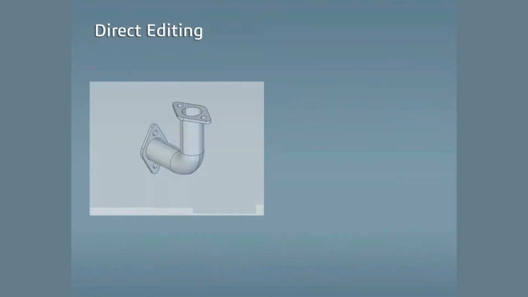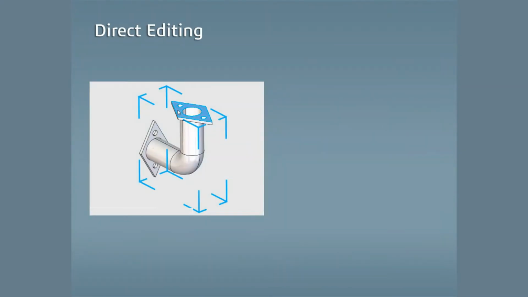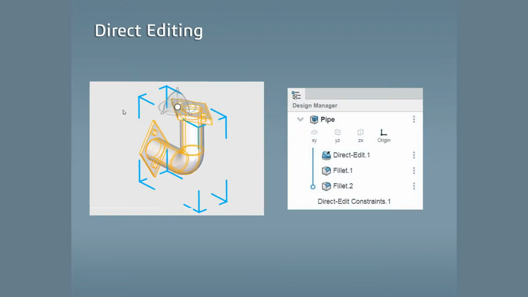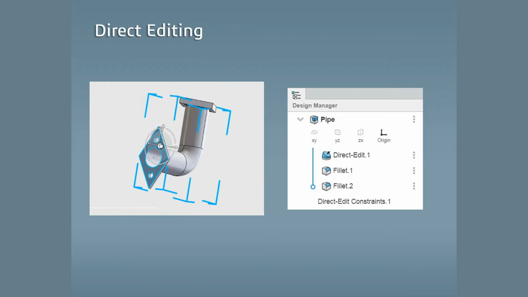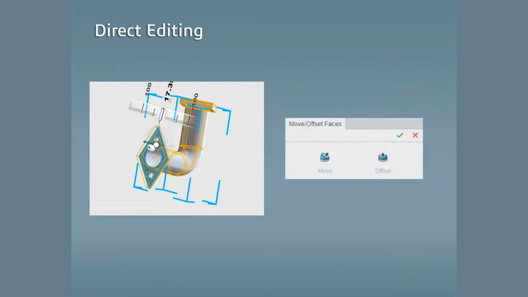Sometimes the easiest way to make modifications to a model is to move faces around by specified distances. This is especially true when you're working on solid geometry that doesn't have a feature history available, which could have been provided by a collaborator or vendor. Using a set of direct edit commands makes this simple to modify the design.